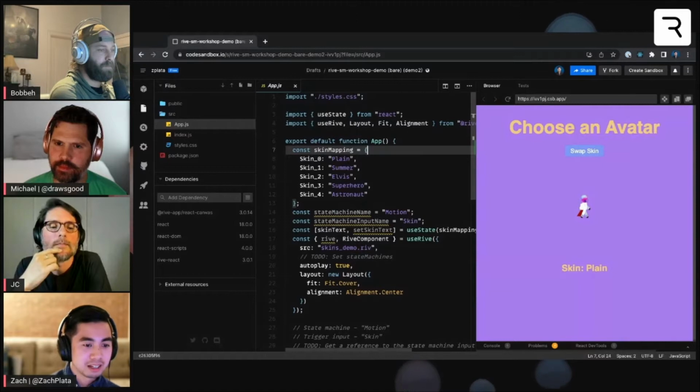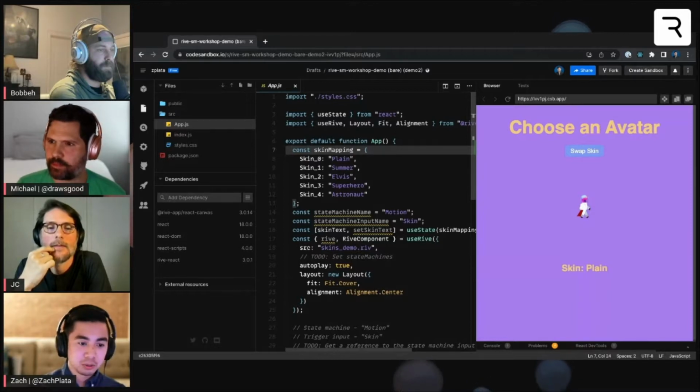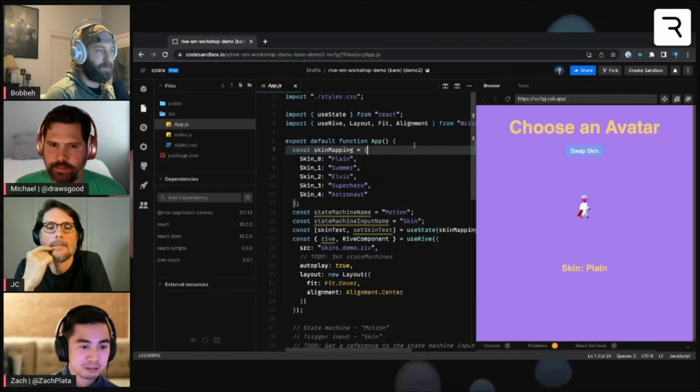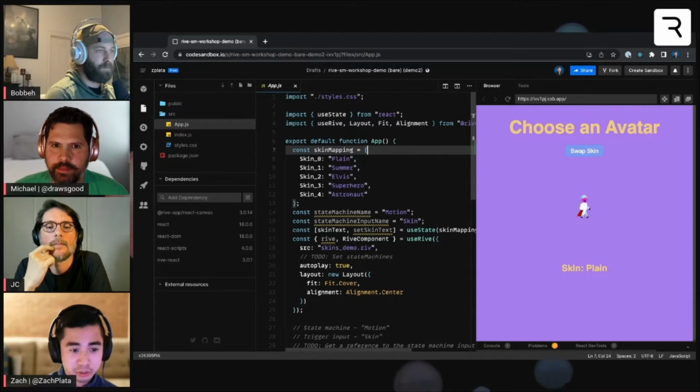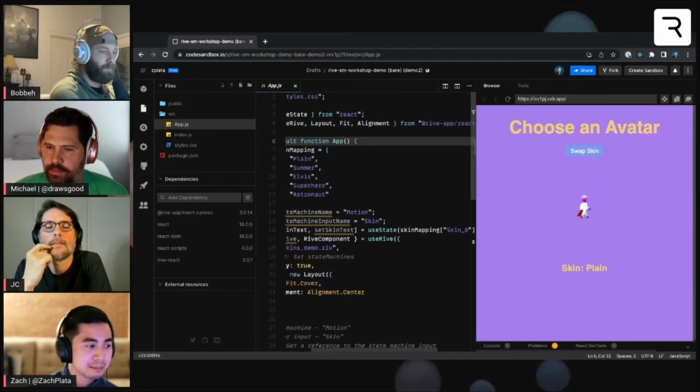So Rive has a bunch of runtime libraries to help you take your Rive assets that you build in the editor and out into web applications, Flutter apps, iOS, Android, a whole number of them. You can find all the runtimes on our rive.app site. And then a bunch of documentation on how to use those runtimes with Rive in the Help Center. So like I mentioned, today we're gonna use the React runtime here.